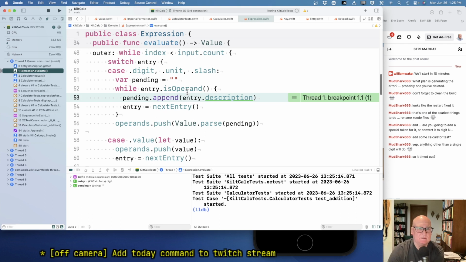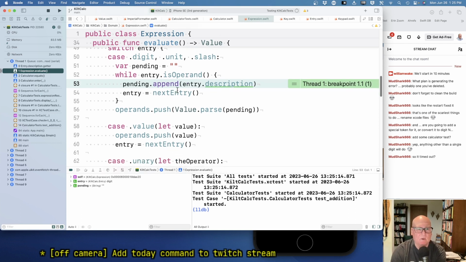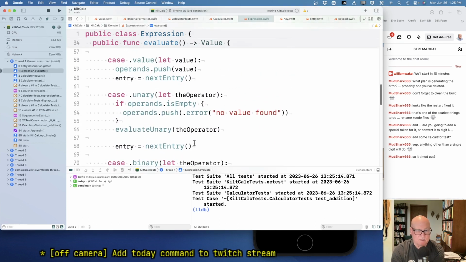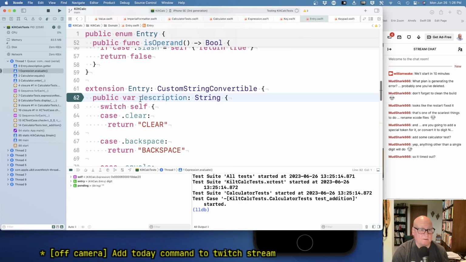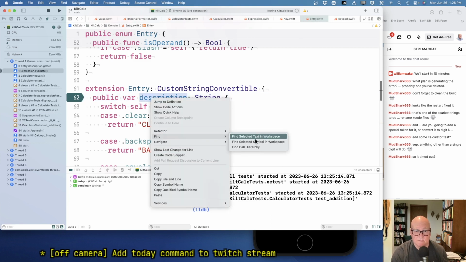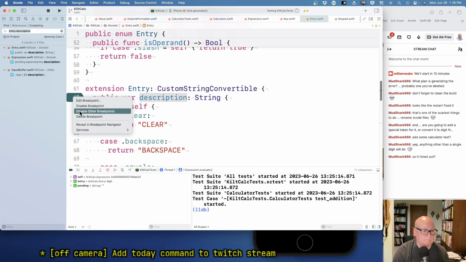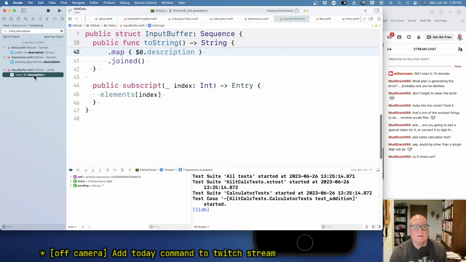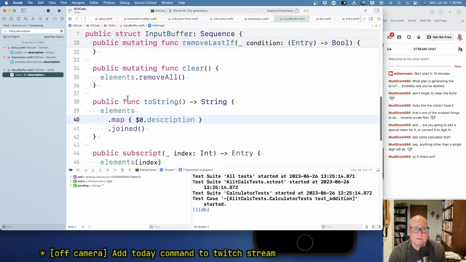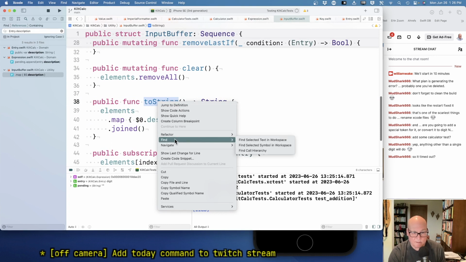Kind of an easy way to get it. Mostly these are only coming in for the digits, units, and slashes, so they don't show up in other ones. Really, nobody else uses description, I think. I guess the better way is to do it. I should find usages of this. Okay, we define it, we use it, and then input buffer to string. I don't know how much we use that.